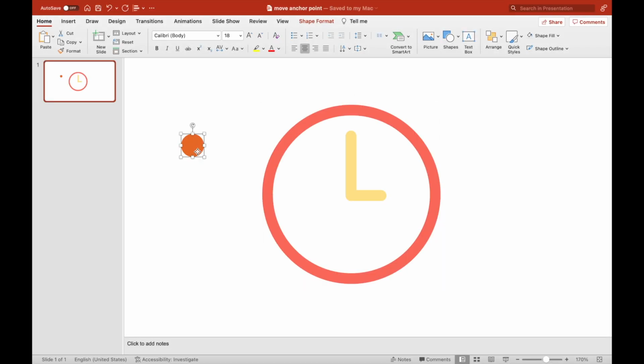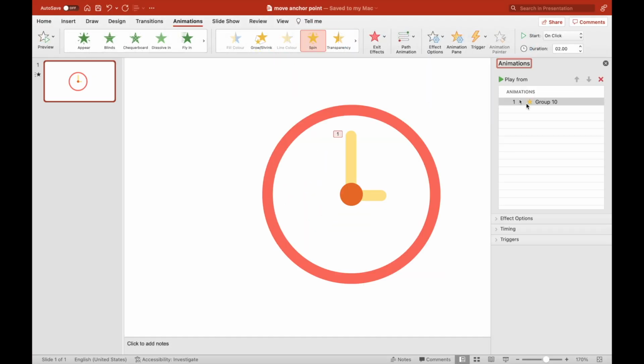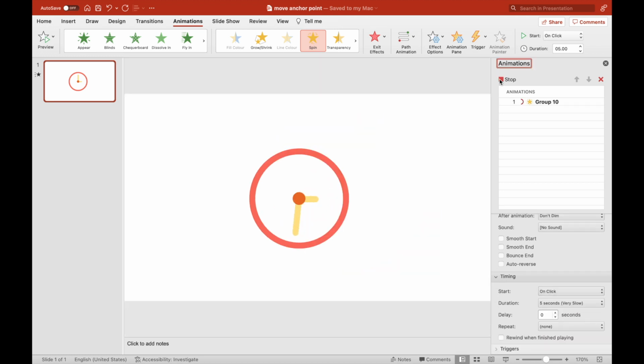So we'll add our center point back in again. And then it's time to add in the animation. So we go to animation and then spin, and then we can just play about with the speed and the amount of rotation so that it looks like a clock.